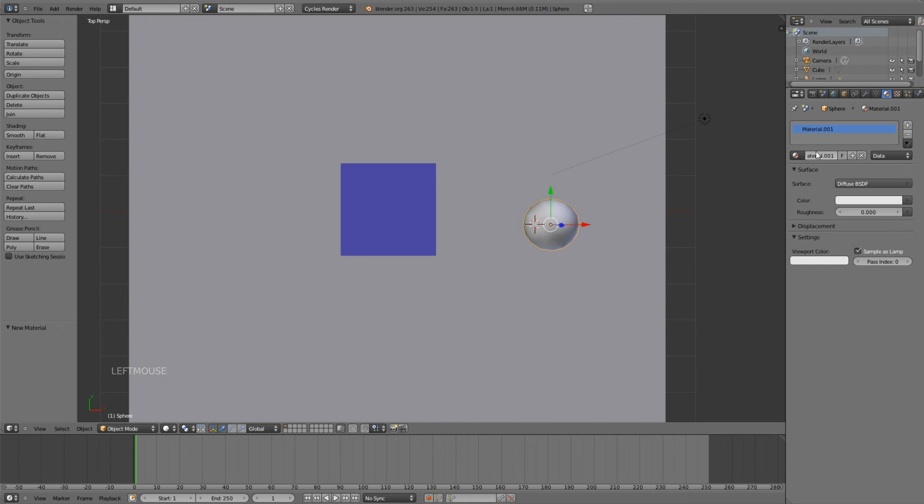I am not going to name these, but it's always good to name things if you're doing an actual project, but for this tutorial, to save time, I'm not going to bother with the names. I'm going to change the color of this and also the viewport color.